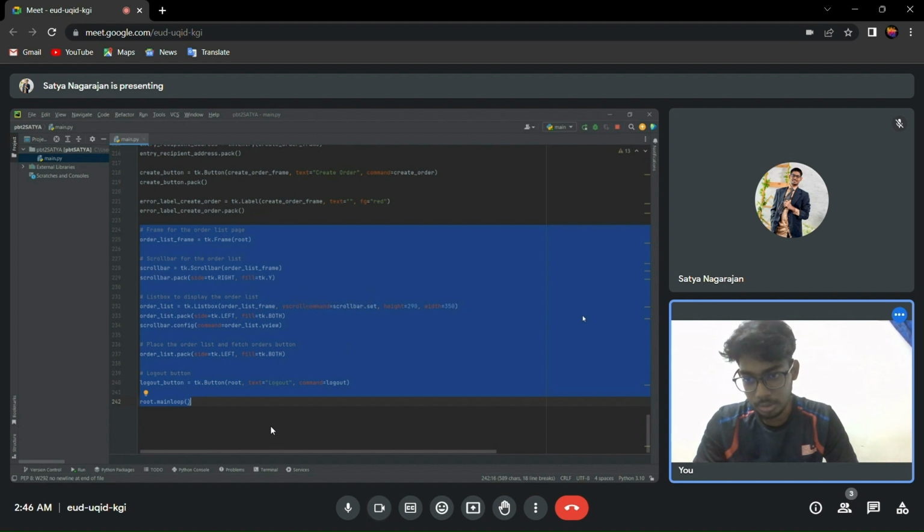Then logout button equal tk.button. This line creates a button widget named logout button with the label logout. The command parameter is set to the logout function, which will execute when the button is clicked.